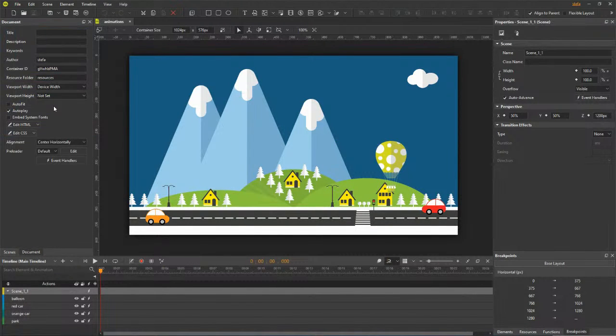And then you have the document section, which again are a few configurations which are specific to the project itself, like the name, the author. You can enable the auto fit. You can enable the viewport width, which is essential for a responsive project. So yeah, a few configurations for the entirety of the project.